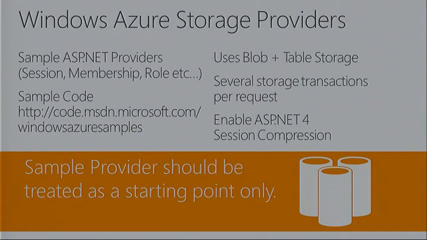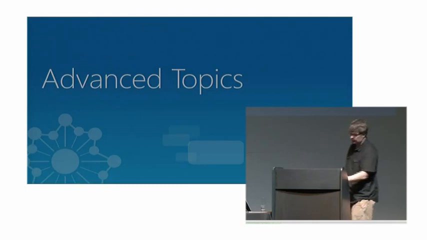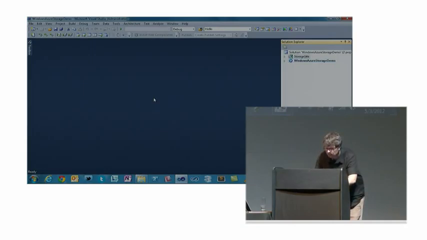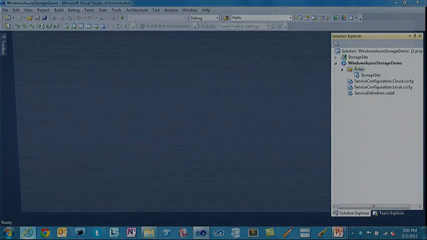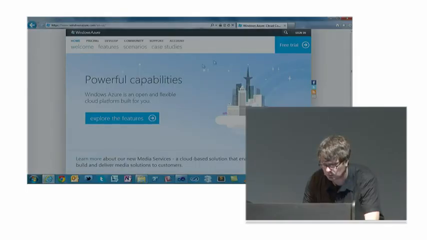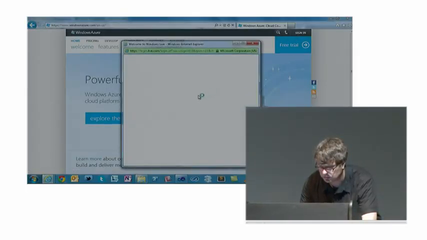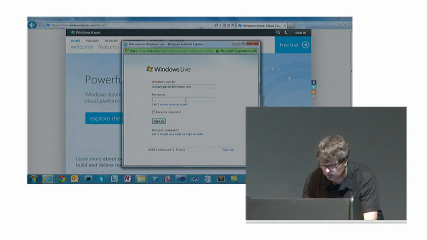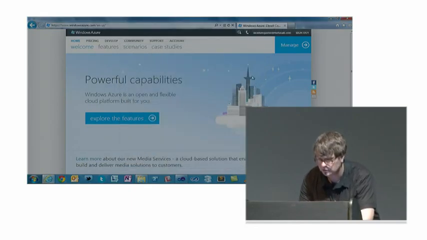Windows Azure Storage demos. Oh, that's still in that section. I want to skip through that. Go advanced topics, and then introduce you to the different functionality available in storage. And what I'll do here is, I want to open this up. I'm going to go to windowsazure.com. And I'm going to sign in. Okay, sign in real quick, and I'll go to Manage.